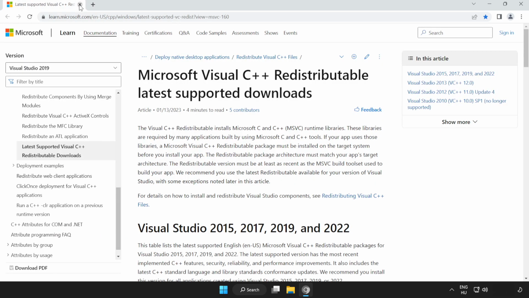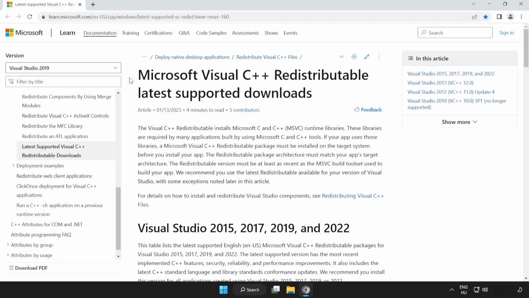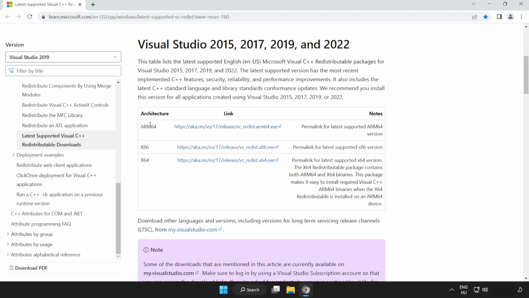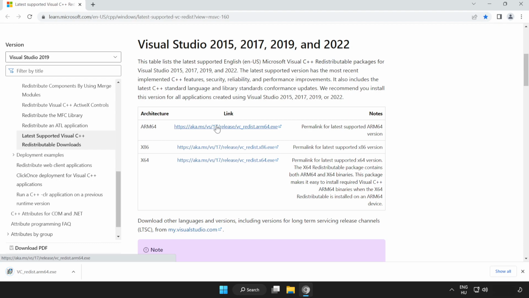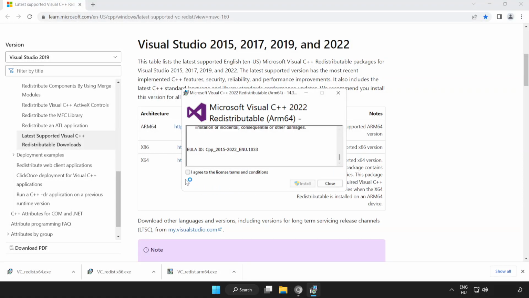Close DirectX website. Go to the website link in the description. Scroll down. Download 3 files. Install downloaded files. Click I agree to the license terms and conditions and click install.